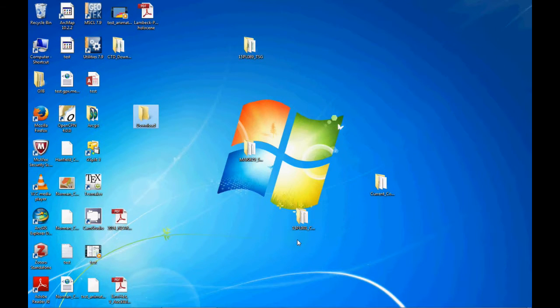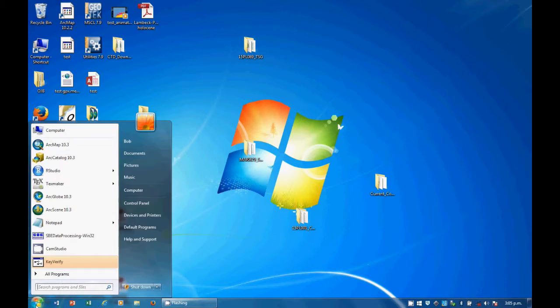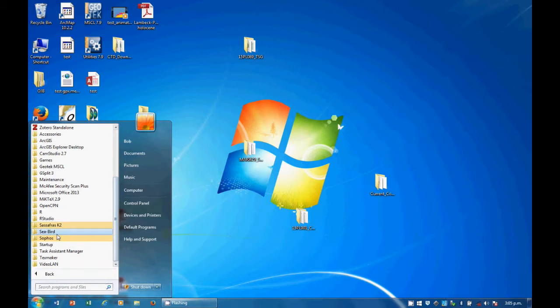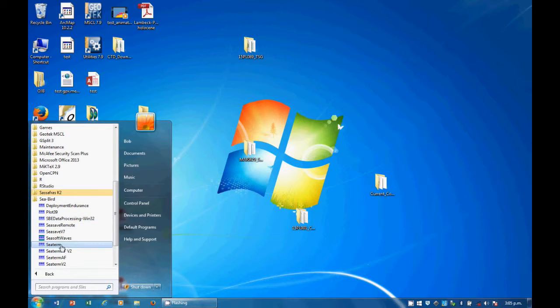Hello, and today we're going to be looking at another one of the suite of Seabird software. This one today is called Seaterm, and this is the software we use to download data from the CTD onto the computer. So the first thing we'll do is start up the software, and the software will be on your computer under Seabird, and here we go, Seaterm.